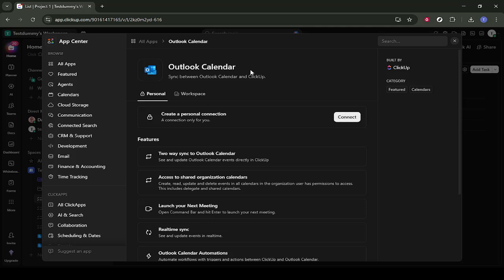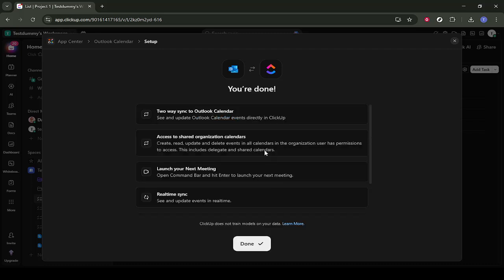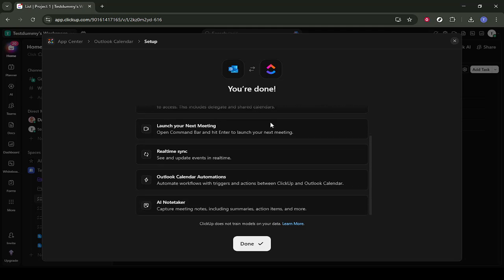A new window or prompt will open, asking you to sign into your Outlook or Microsoft account and authorize access. Carefully fill in the required details in those prompts. Make sure you're using the correct Outlook account, especially if you have separate work and personal accounts. Follow the on-screen instructions to grant permission, and once you confirm, your Outlook calendar will be connected to ClickUp. From there, you'll be ready to manage your tasks and events in a more organized, synchronized way.